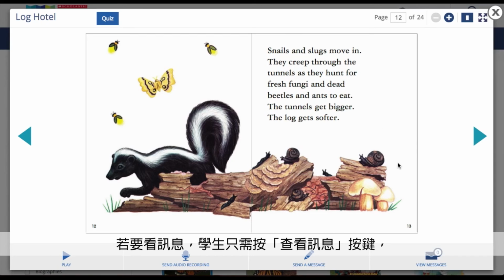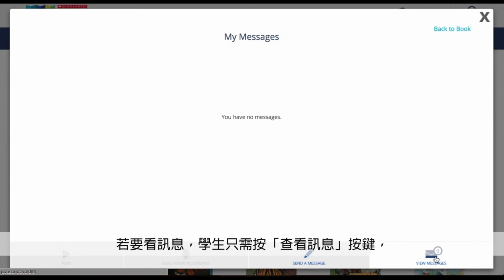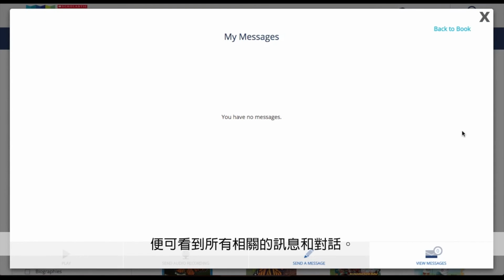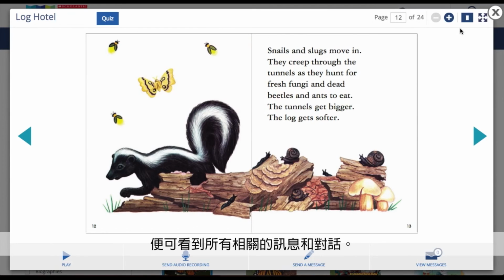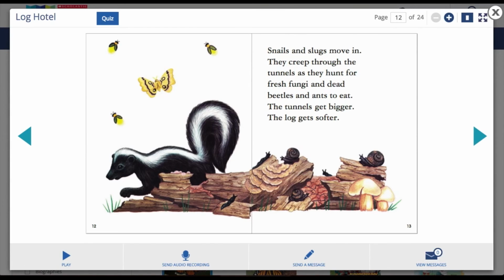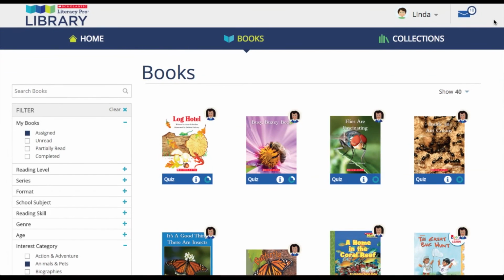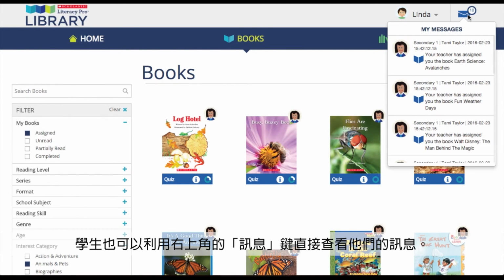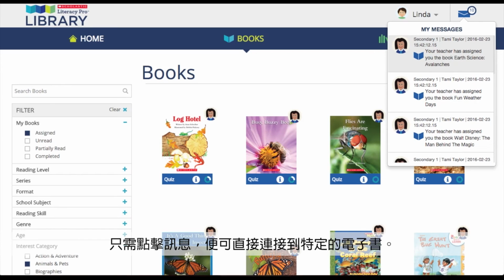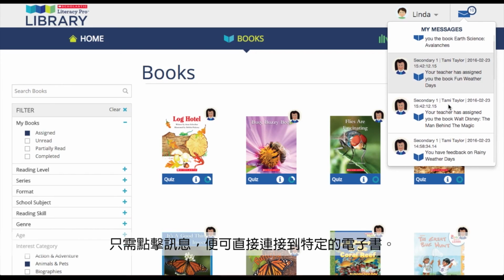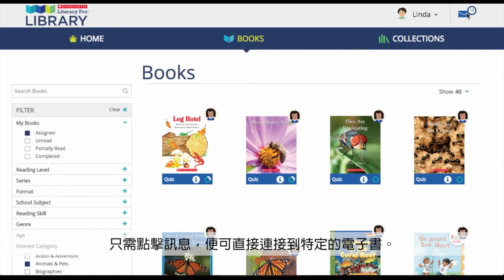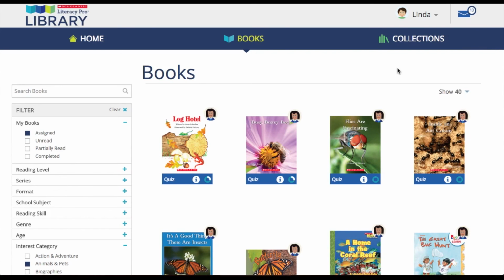To view their messages, a student can click the View Messages button, and they will see all of the messages between the student and their teacher for that particular title. There is also a quiz button on the top left that will link the student directly to the Literacy Pro quiz. The students can also view their messages by clicking the Message button on the top right of the screen. Clicking on a message will link the student directly to that specific ebook.